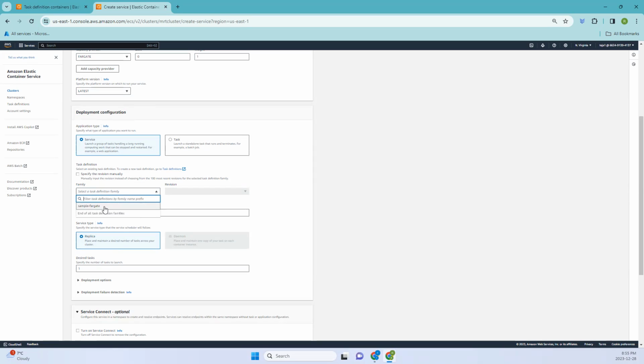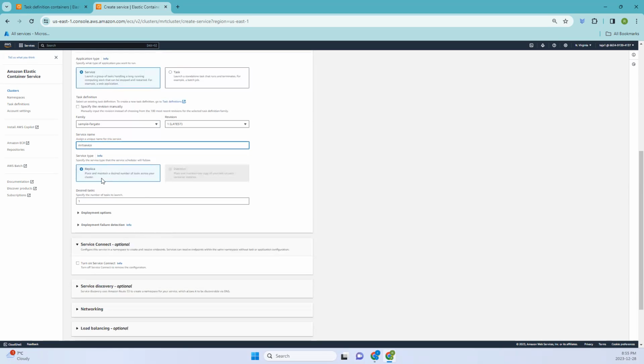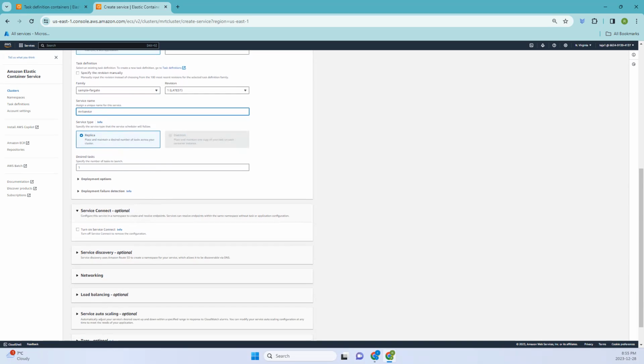So click that, and here I'll just add it as MRT service, and let's leave it as default, which is desired task, and that's it. That's everything that you have to do.